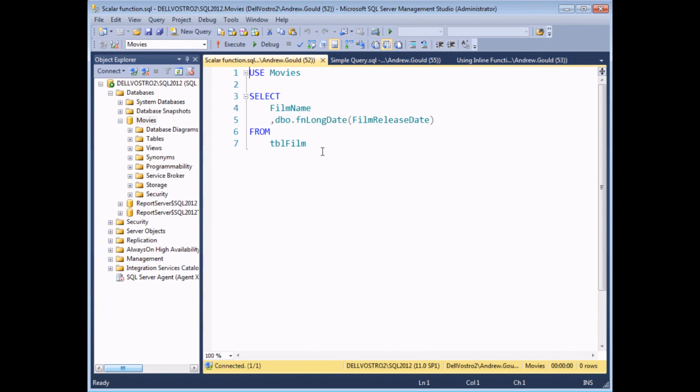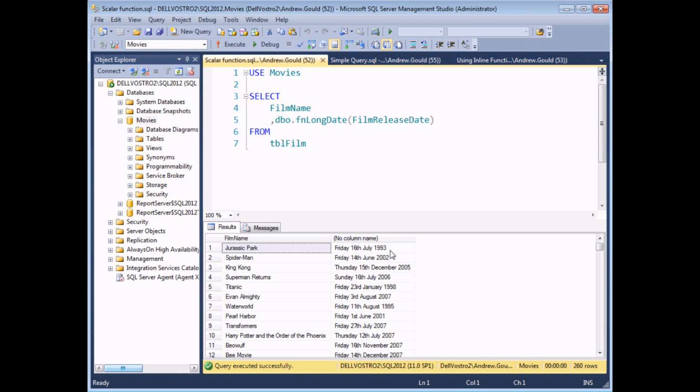In a previous video, we've shown you how you can create user-defined functions, which you can then employ in your select statements to calculate new values. So in this example, we're using a function called fnLongDate. It accepts a single parameter, which must be of datetime, and it returns a nice long string of text, which is that date formatted in a neat way. So when we execute the query, we'll see its output.